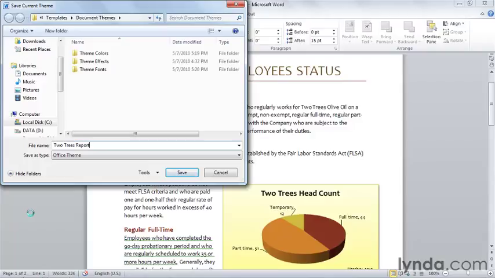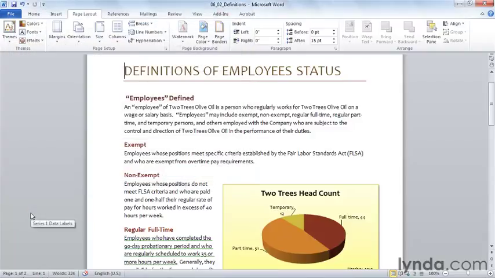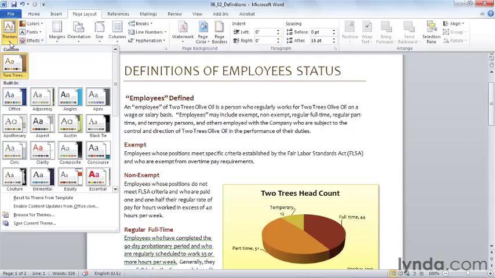Now note that this is going in my templates folder. I could actually take this file and send it to somebody else. They could place it in their templates folder and have access to this theme in the future. This is highly transportable. I can share this quite easily. And not only do I have a theme here in Microsoft Word, I have a theme that I can use also in Excel and in PowerPoint. And here it is at the top of my themes list.